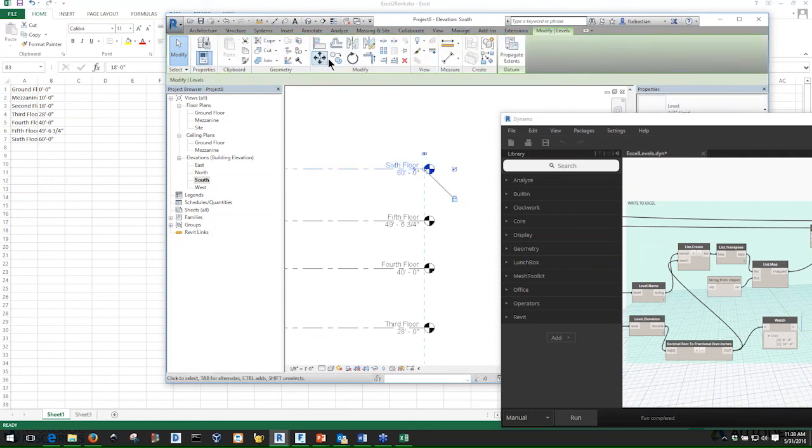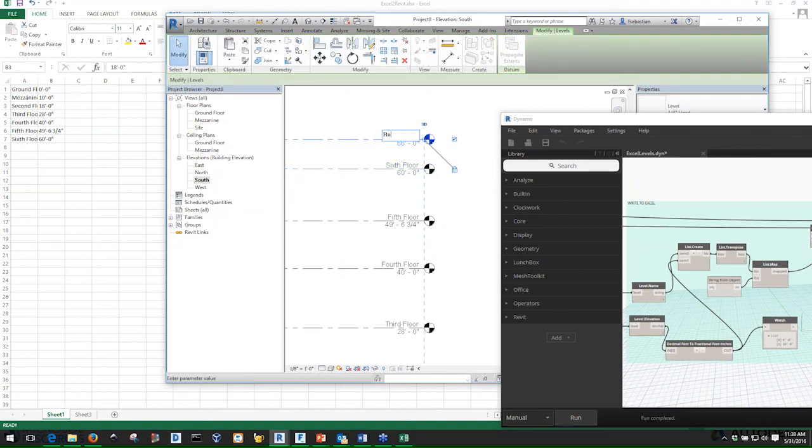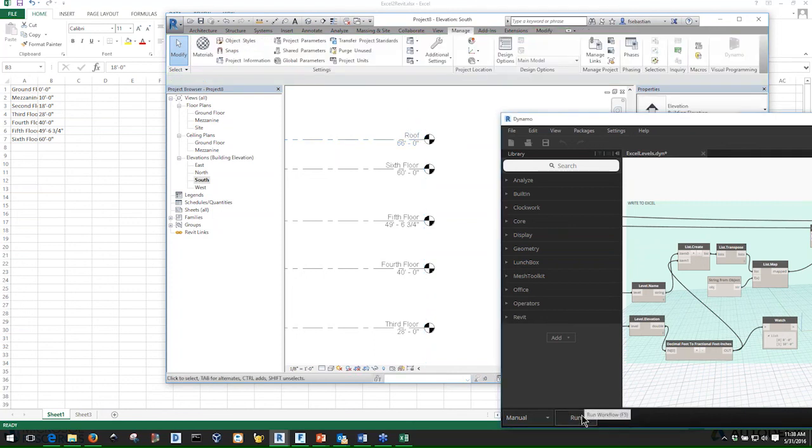Before I wrap up, just to show how this works once again, let's say I created a roof level within Revit. This script can also take this roof level and update your Excel spreadsheet from the Revit project. So it's a bi-directional management tool. It reads from Excel, it also reads from Revit, and can go back and forth.